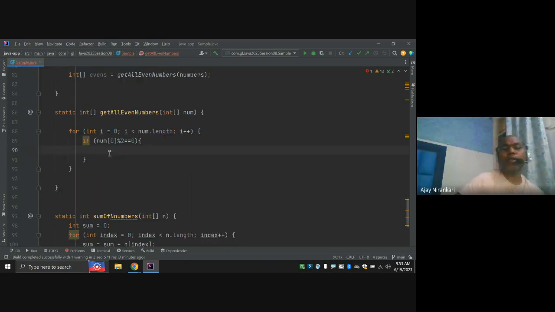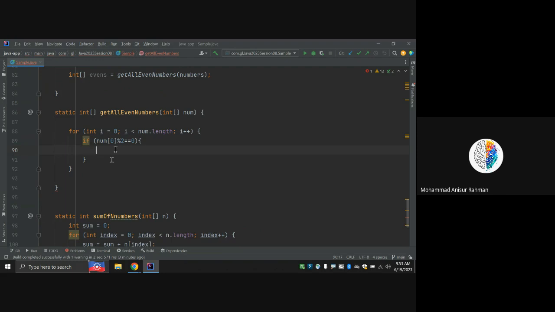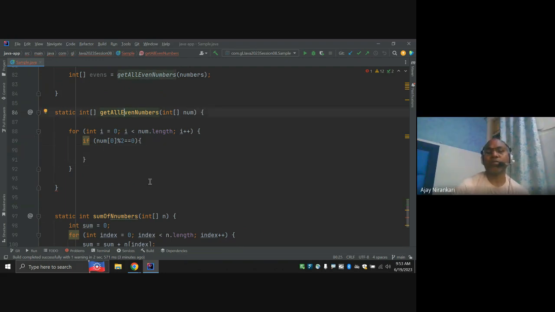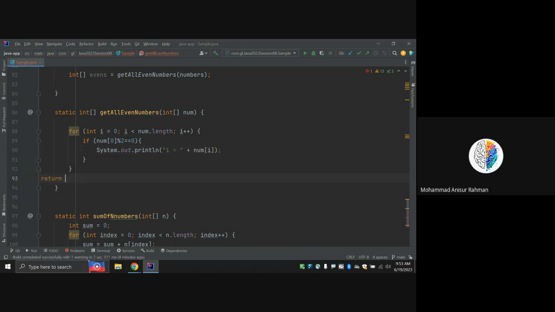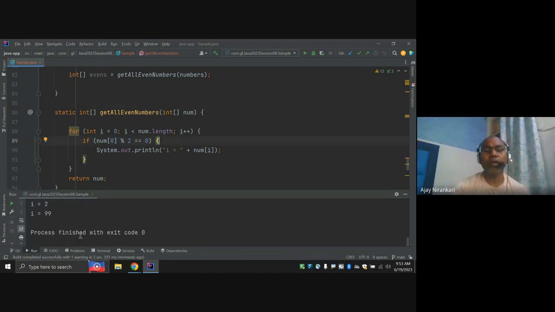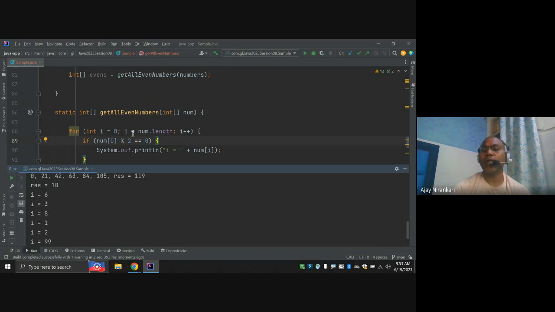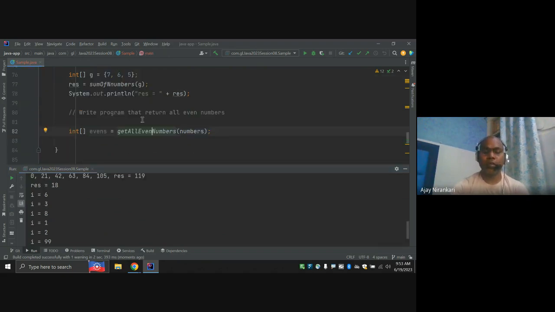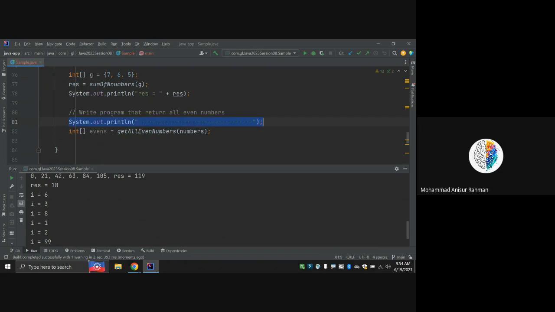Previously you were writing System.out.println, right? But here I don't want to print. This must return values. So you need to hold these values in an array. If you were printing, you would print whatever numbers you have, all the even numbers. But here our objective is not to print. I call this function, the difference is just one liner.